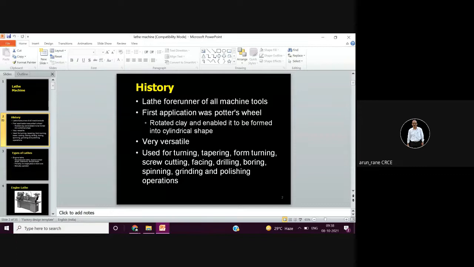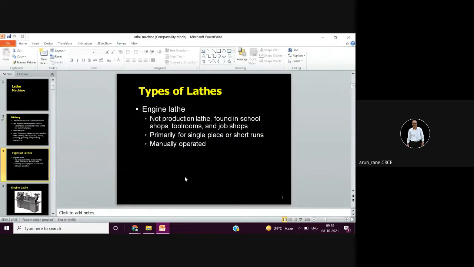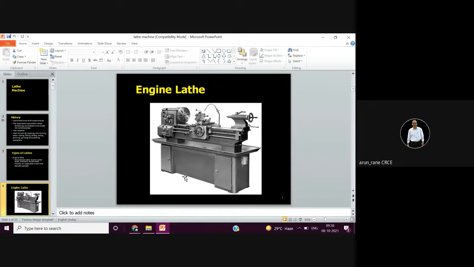So the evolution was with lathe, and it is a very versatile machine, and that's why it is called the mother of all machines. These are the various operations. That is, you can do grinding, polishing, you can do milling also, you can do gear cutting. Engine, that is the prime mover or the source of the power, is the engine. And the engine is kept below here and the drive is transmitted normally through belt.